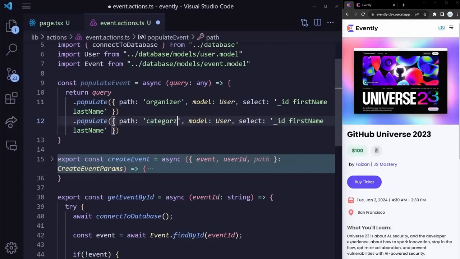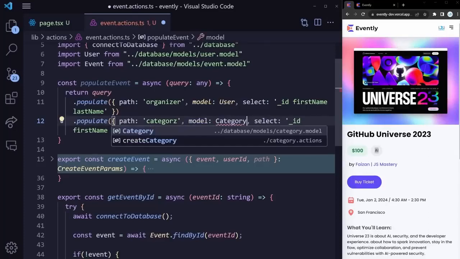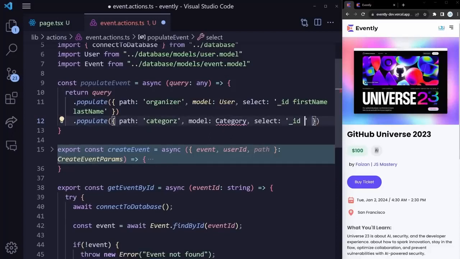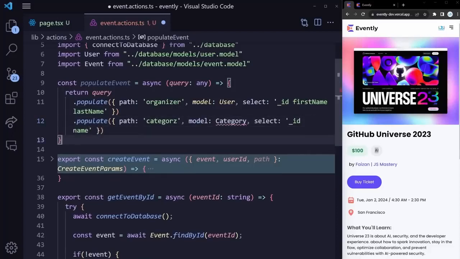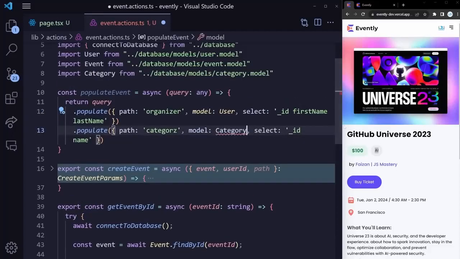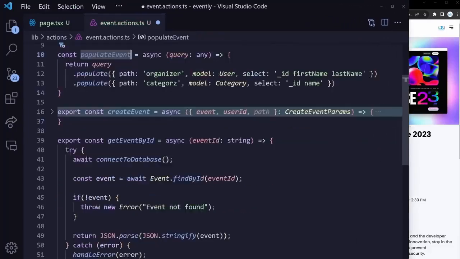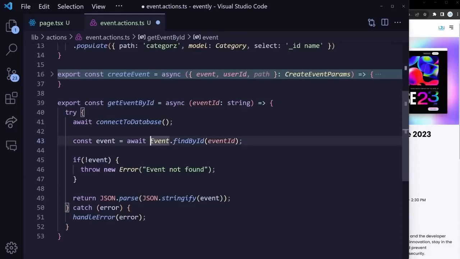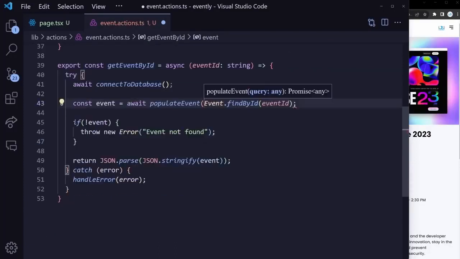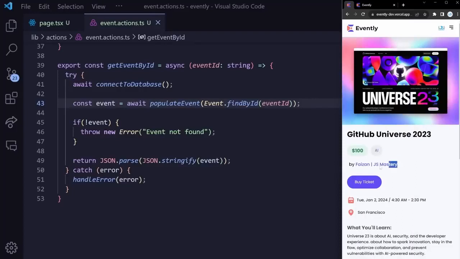So category, model is Category, and we want to select the ID, and we don't have the first and last name here, but instead we simply have the name. And we want to import the category from models category. So this is how that looks like. We have the populate event, and now we just want to wrap the event.findById with the populate, which is going to provide us, as I said, not just the ID of the category or of the organizer, but rather their full names.